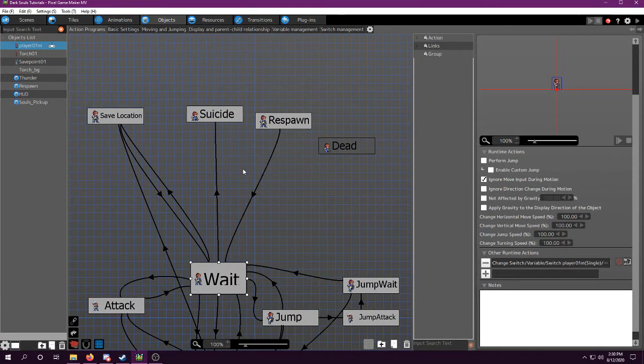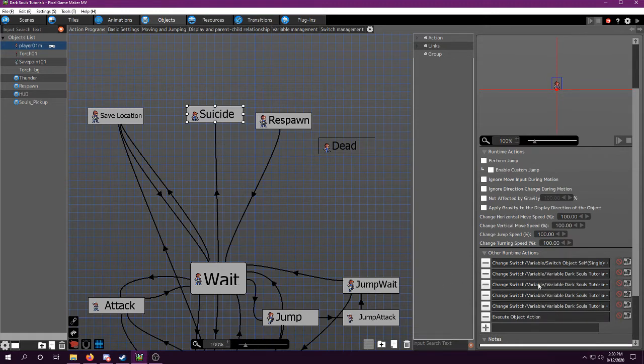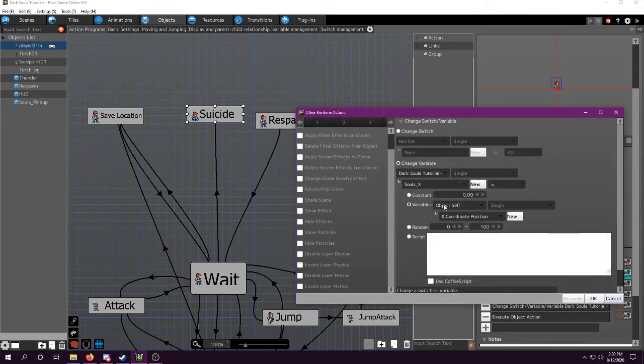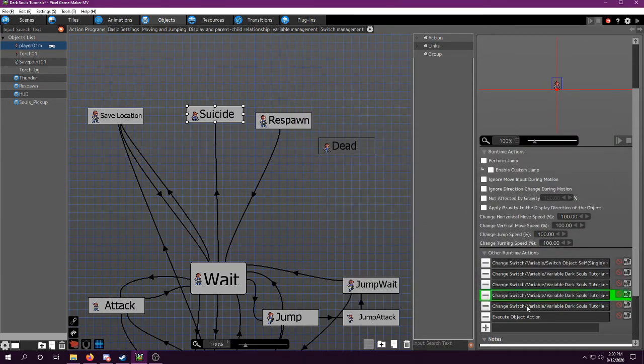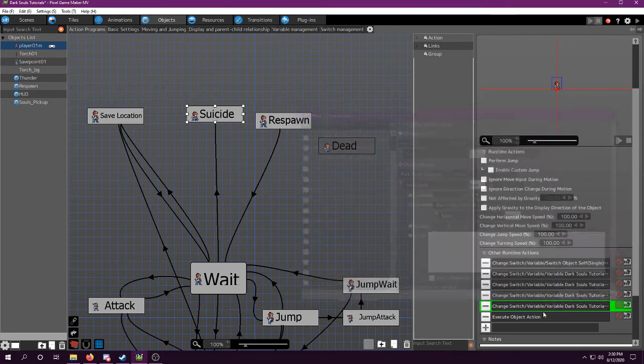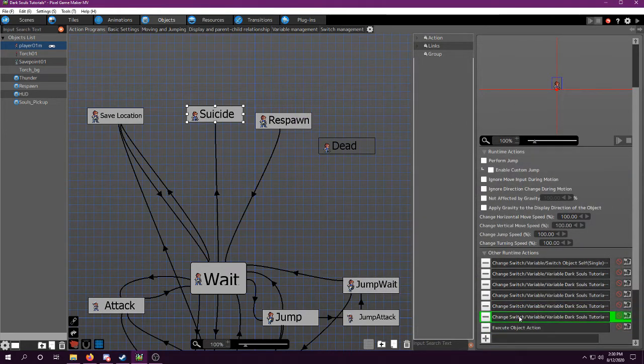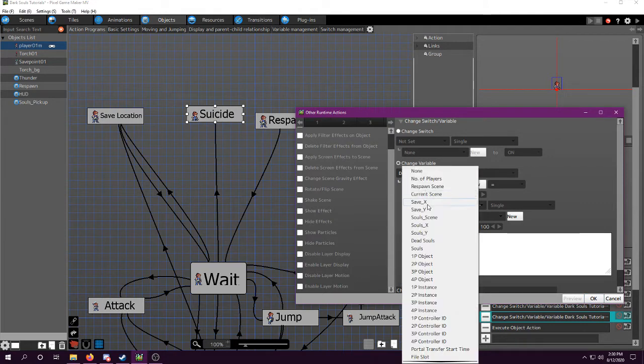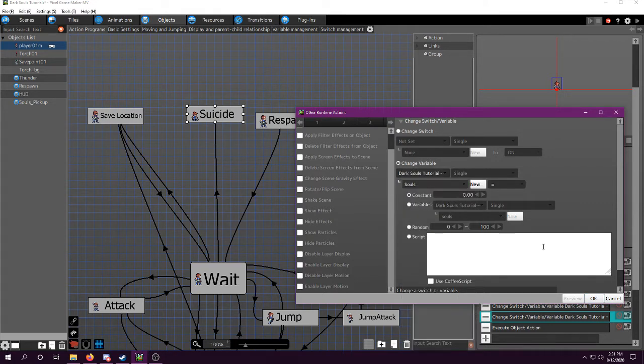Once you have all these variables, which are pretty self-explanatory, the main thing you need to do is set them when you die. Here, I set them in my suicide button. Again, I use common variables: souls X is set to your X coordinate, soul Y set to your Y coordinate, and soul scene set to your current scene, because that's the scene that you died on. Then your dead souls become your current souls, because that's what you're going to pick up. And then you also have to add one more that sets your current souls equal to 0 because you died.